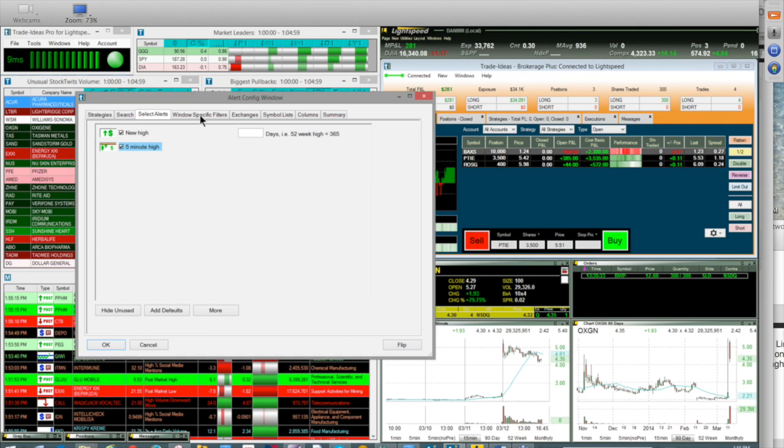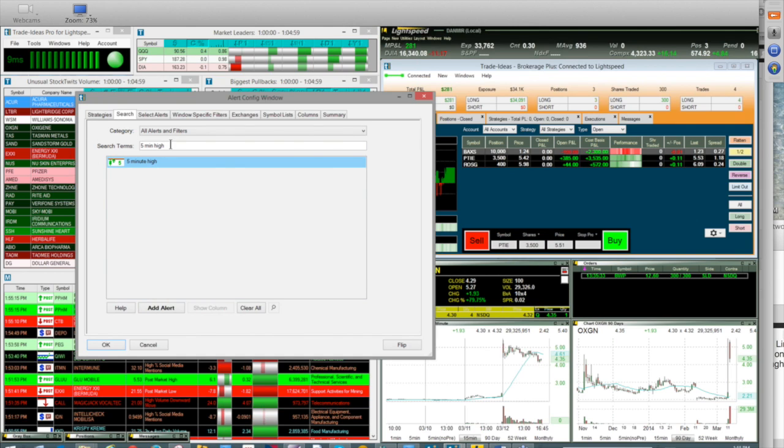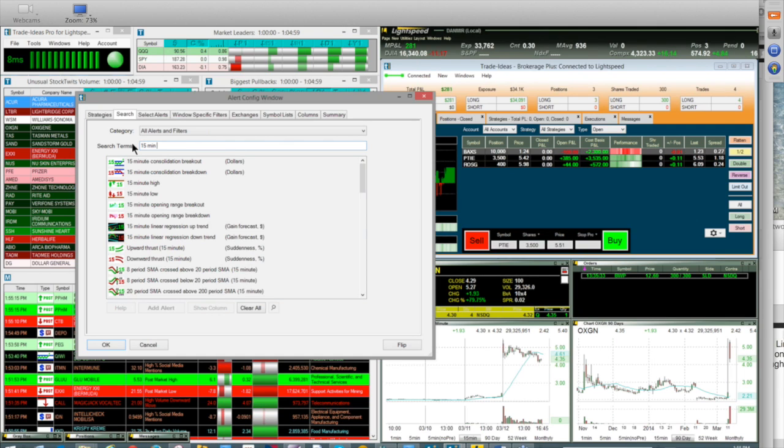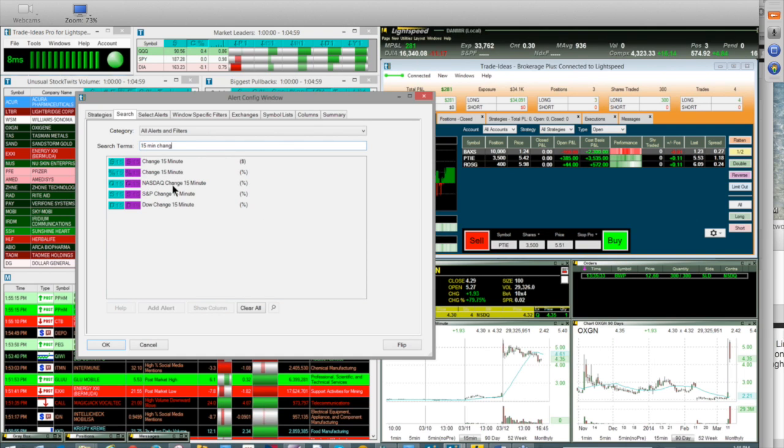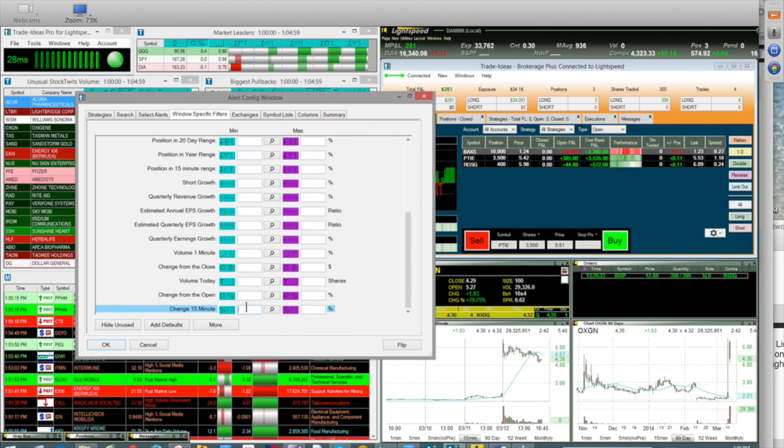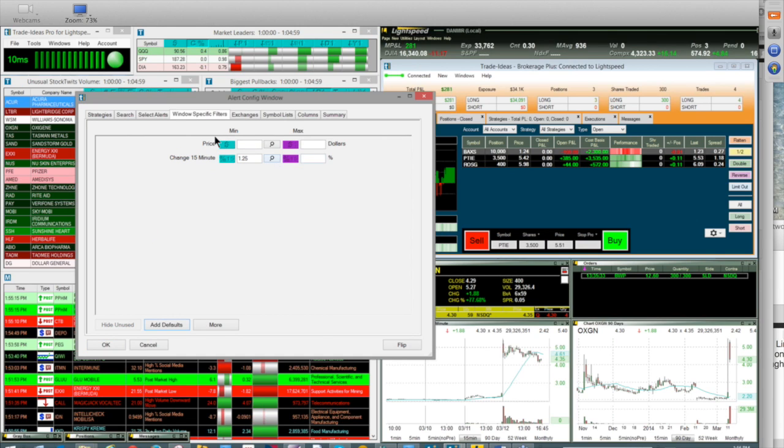So let's go into our search, and a couple of things. We're doing this on a 5-minute candle, so let's say over 15 minutes that stock needs to move a certain amount. So 15-minute change. And let's do it in percentage. And let's say that over the last 15 minutes that stock needs to have moved at least 1.25%. So that's good. Let's also hide unused here so we only have the basic criteria.